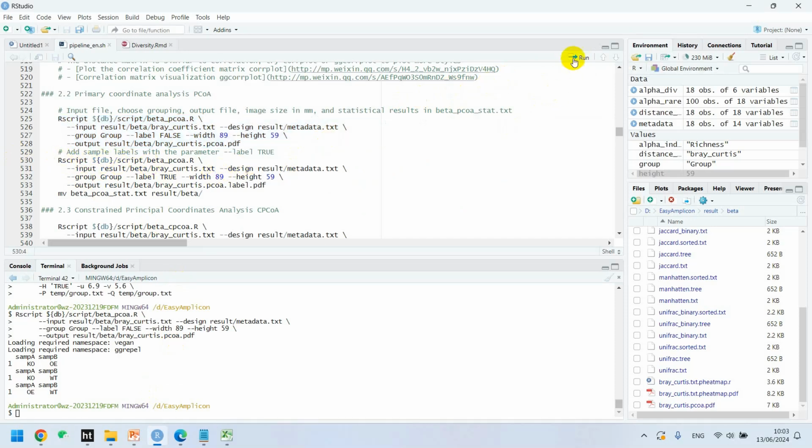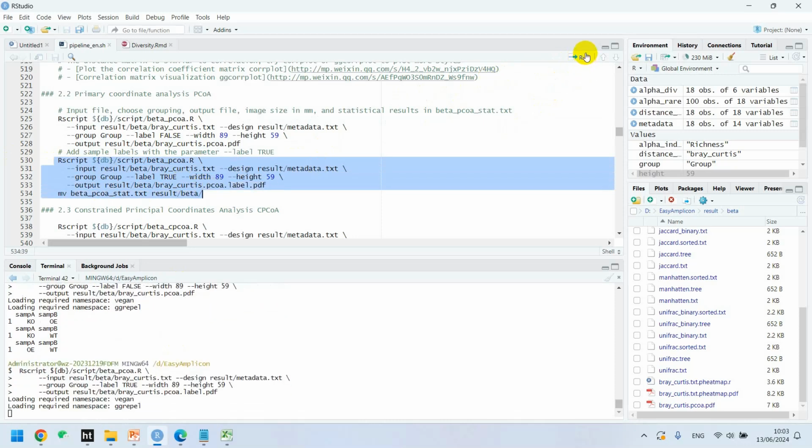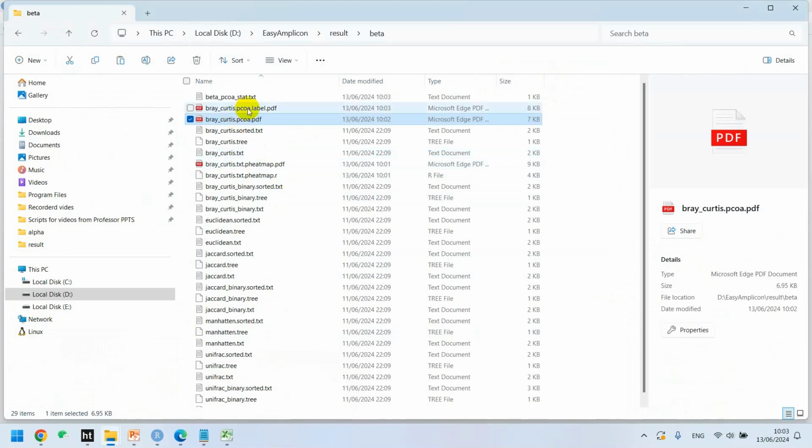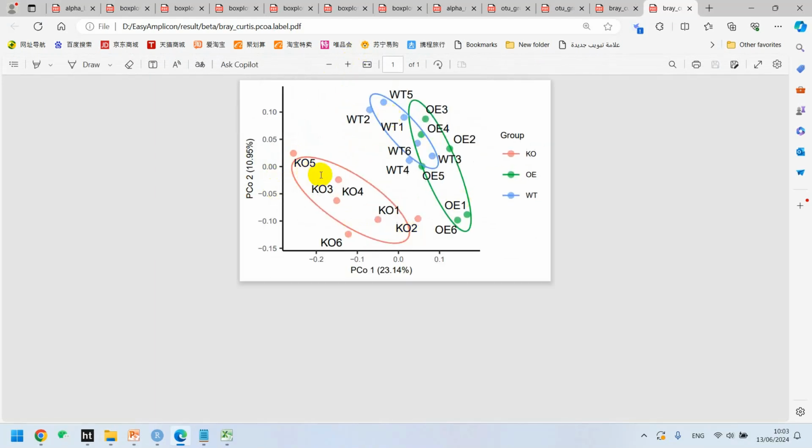Okay, let's try. Come back, and now see, this is the PCoA label PDF. You can see here, now this is the labeling.